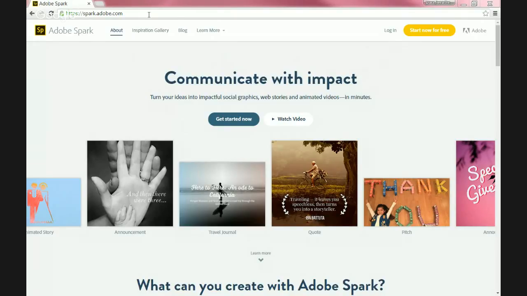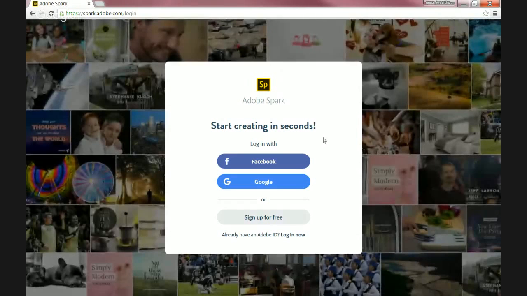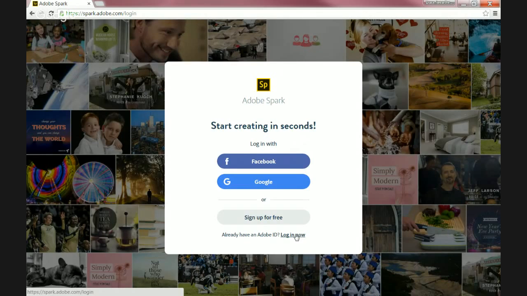Okay, so we are here at Adobe Spark. It's spark.adobe.com. If you Google it, it'll take you to this link. So what we're going to do is log in. If you are a teacher at a Google Apps School, watch this. You could log in with Facebook, or Google, or sign up for free with an Adobe ID, or if you had an Adobe ID in the past, you could use that too. So here we go, Google.